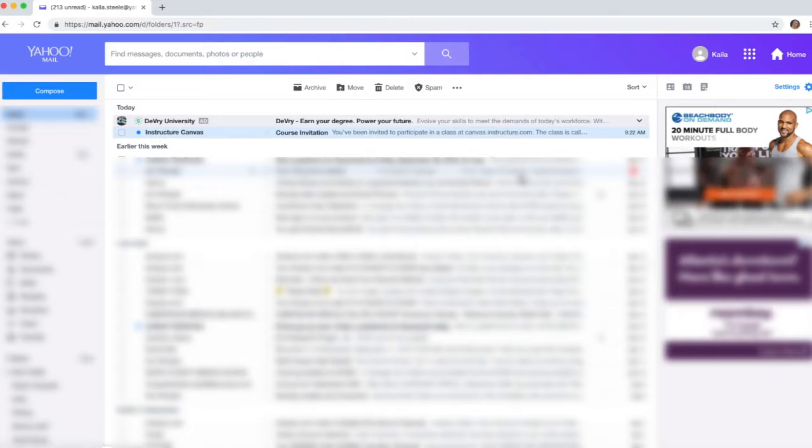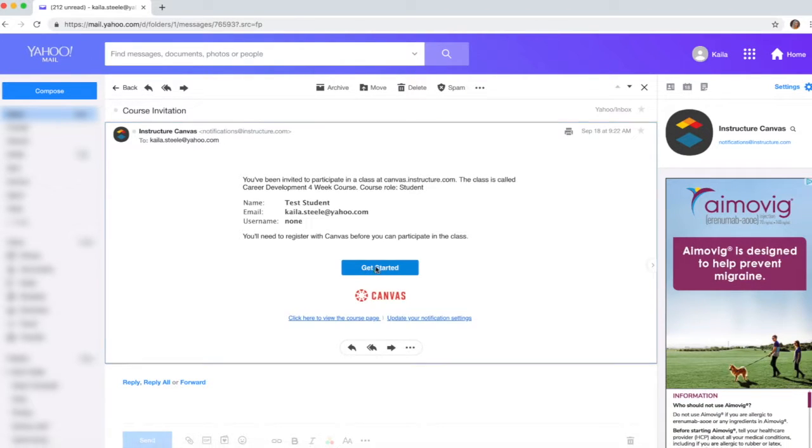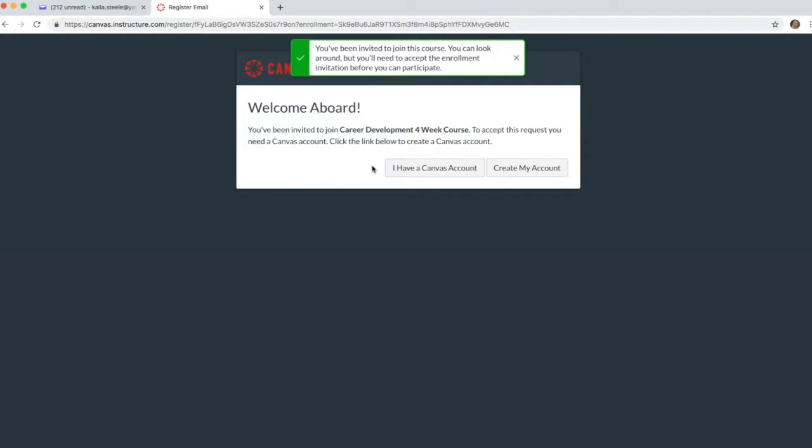Okay, so let's actually take a look at Canvas and see how you're going to work through these modules. All right, let's first take a look at how you're going to get into Canvas. This is where you're going to be completing and submitting all of your work. So I will have sent you an email that invites you to join Canvas. So you'll open up that email and you'll select Get Started. And it says at the top that you've been invited to join this course. You're going to accept the invitation so that you can participate.